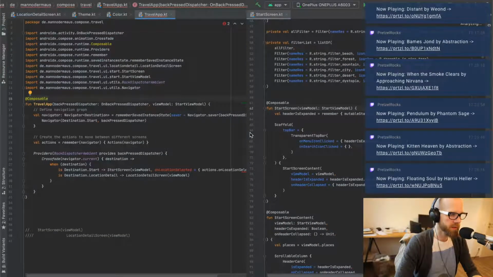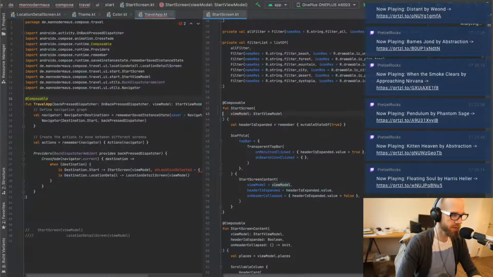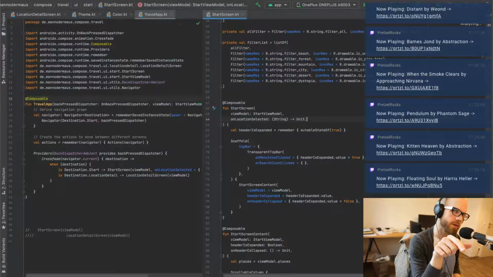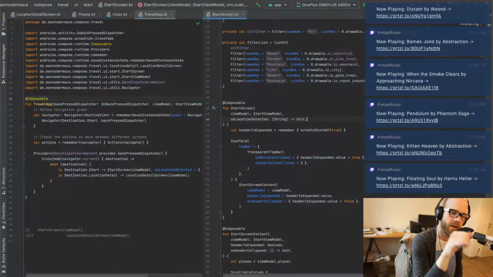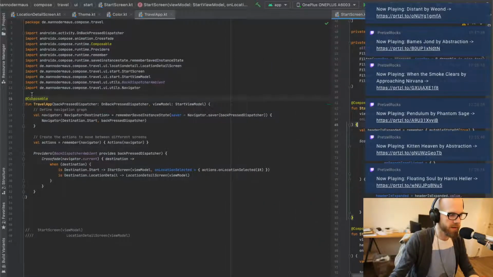So I'm gonna go here and say when we create the start screen, it gets the view model, but it also gets a callback, which is of type string returning unit. And then in the start screen, whenever I want to, I can invoke that particular lambda. And that'll be called from anywhere down here. And then when it does, it goes up here and calls this.